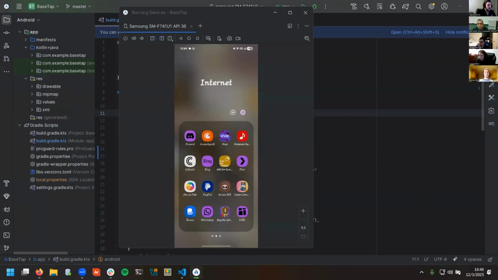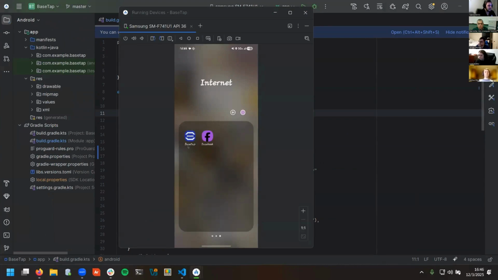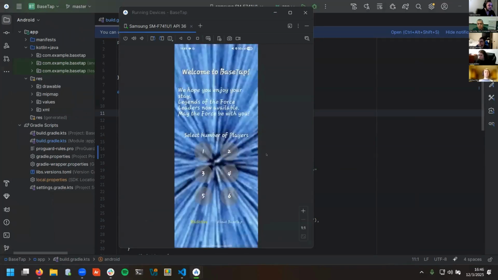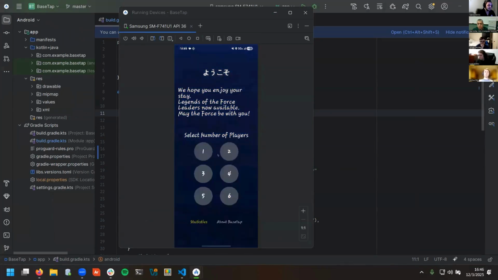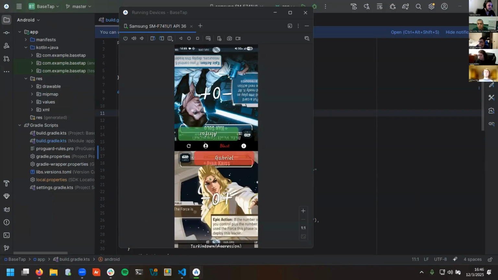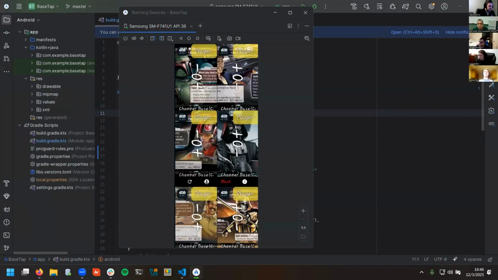So this is my phone where I have the app installed. You open the app up, there is a dialog screen. There's many ways you can play this. You can play with two people. You can play with anywhere up to six people.